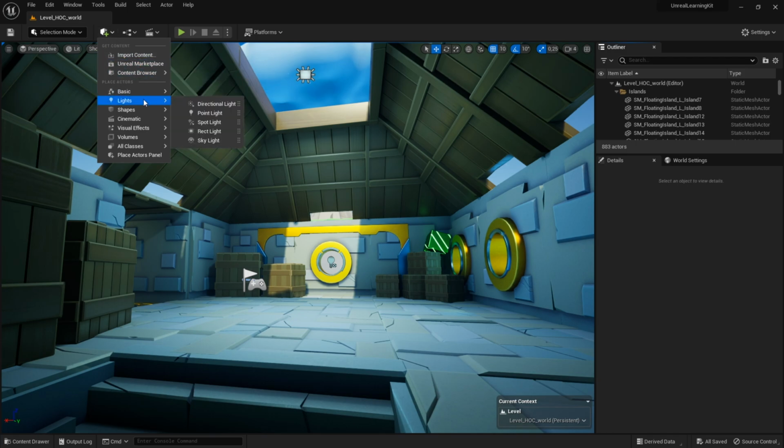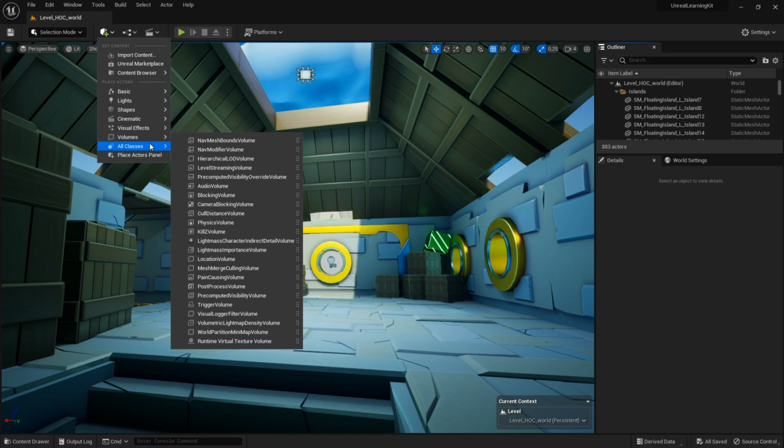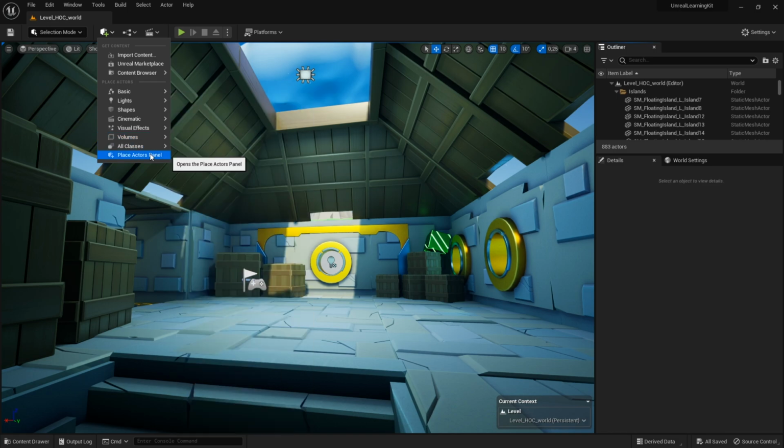This is different than the content browser, because the content browser will also contain assets that you can import from 3D design programs, like Autodesk's Maya, 3D Studio Max, or Blender. The term actors is used to identify the various objects or elements that are in a level.